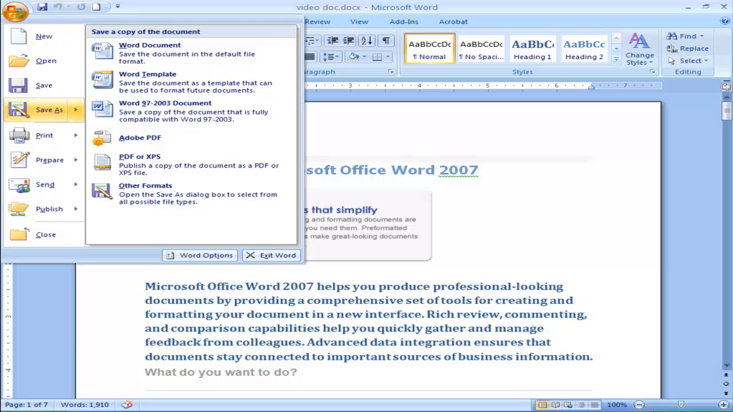Save As now gives us a few more options. The first one, Word document, is when we want to save it in the new format. So clicking this particular option we'll save it as a .doc file. We can also create a document and save it in the old 2003 format.